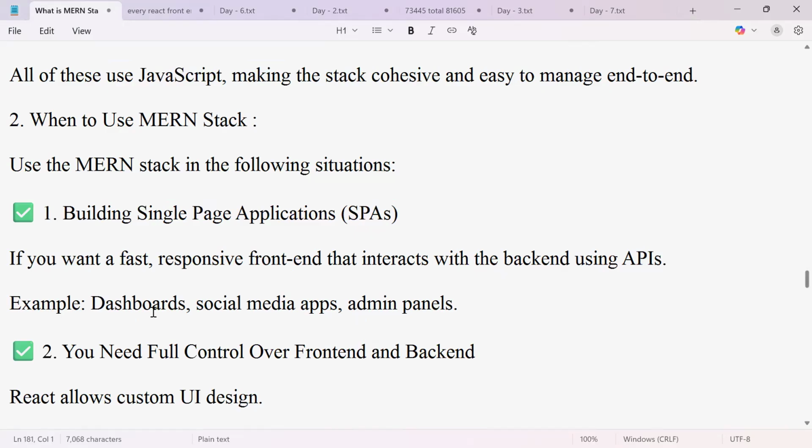For example, suppose I want to create a dashboard, or a social media application like Facebook, Instagram, WhatsApp, all are developed in the front end with the MERN stack. And if I want to create admin panels, the admin panel is also developed as a single page MERN stack application. So all these are called single page applications. This is the first point where we can use the MERN stack for creating or building single page applications.